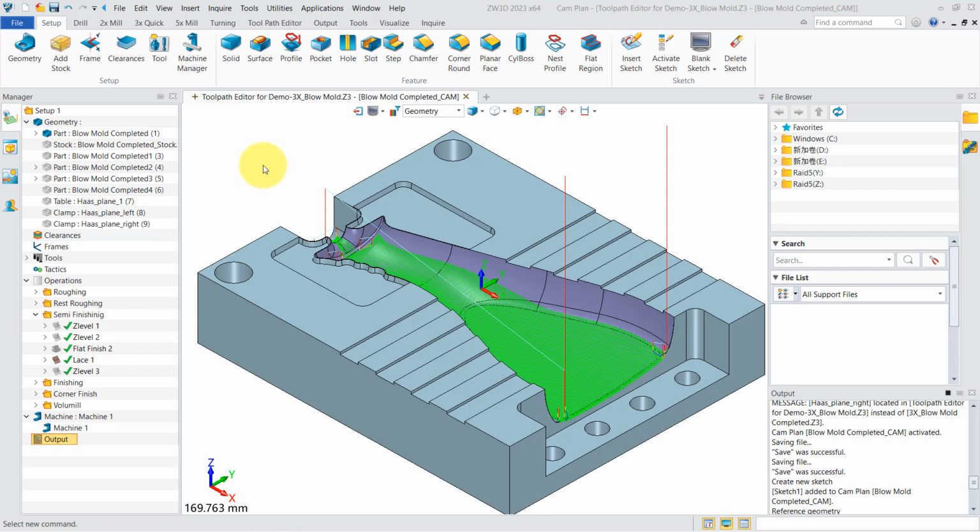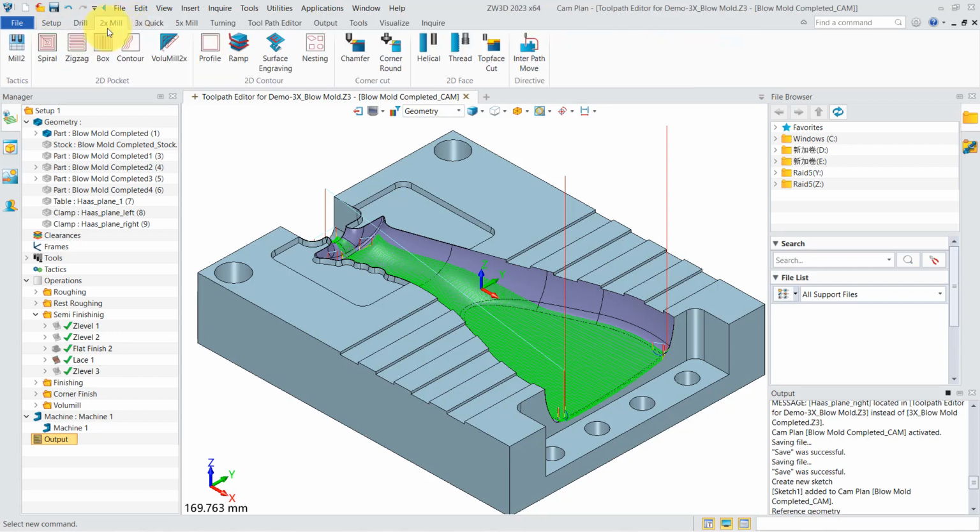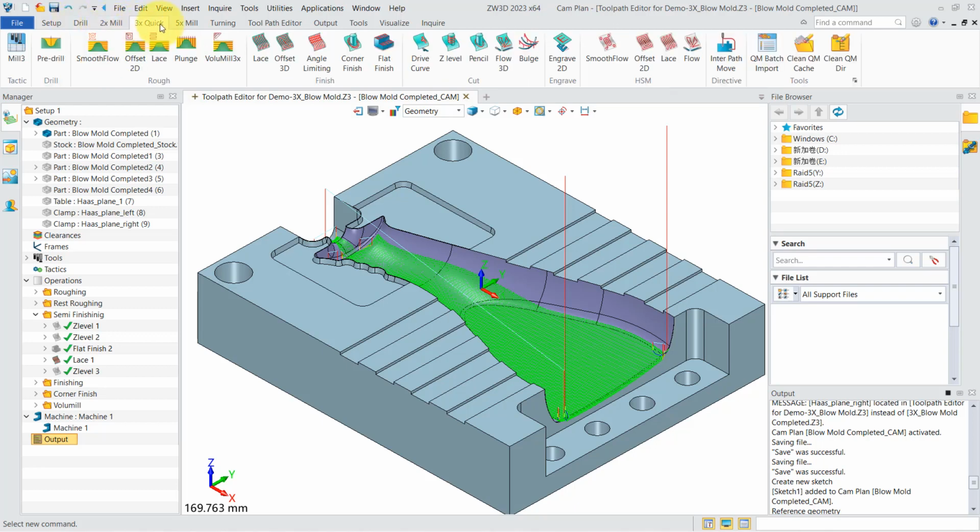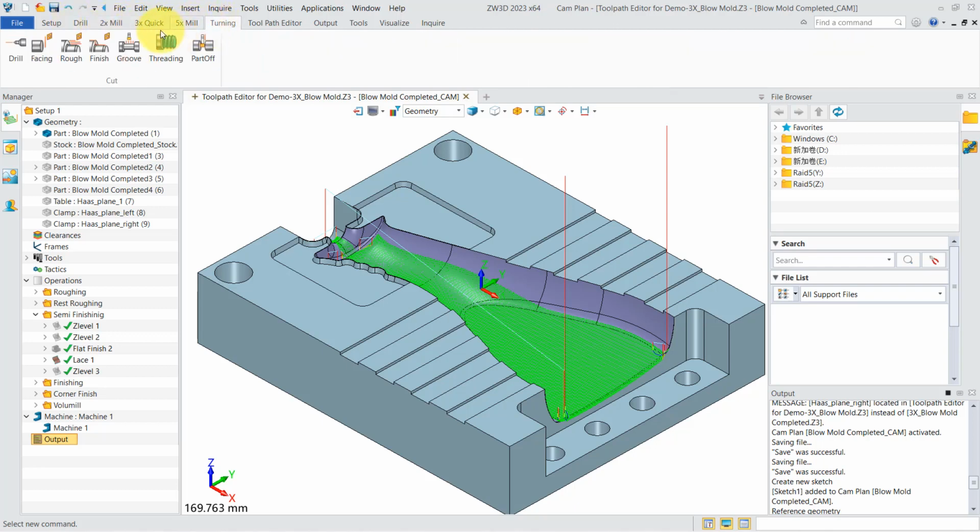Okay, let's see the CAM interface first. The first is the ribbon. We can find that the ribbon tabs are arranged in order. From left to right, there's 2-axis, 3-axis, 5-axis, and turning. So you can just follow this order to find the features you want.